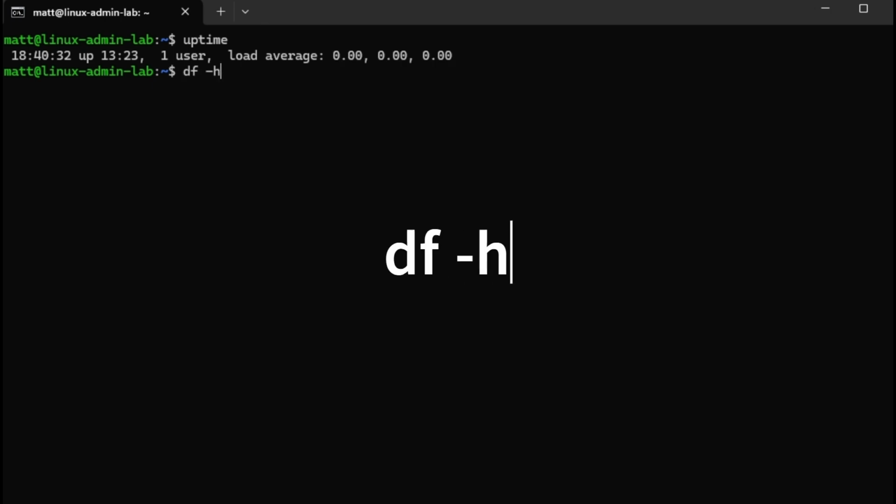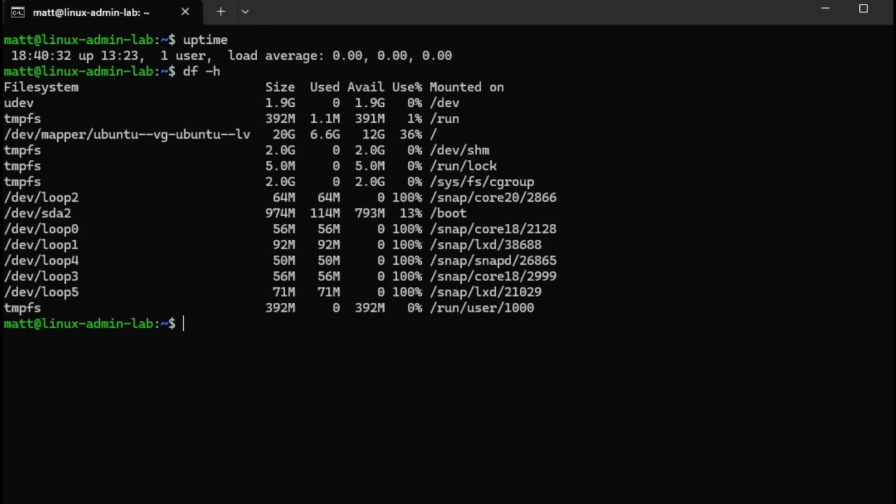Next up, disk space. Run df -h. That -h flag means human readable. It converts raw bytes into gigs and megs, so you're not doing the math in your head. The column that matters most, use percentage. Anything creeping up past 85-90% is a warning.